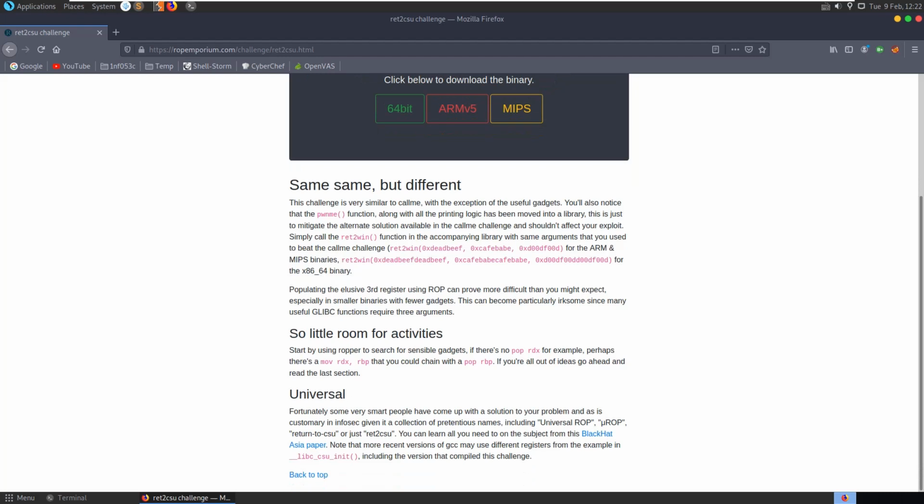Some more information about that here. Start by using ropper to search for sensible gadgets. If there's no pop RDX, perhaps you can move RBP to RDX and chain that with a pop RBP. If you're out of ideas, go to the last section. The last section refers us to this paper on the ret2csu technique, which was presented at Black Hat Asia. So we'll take a look at that shortly.